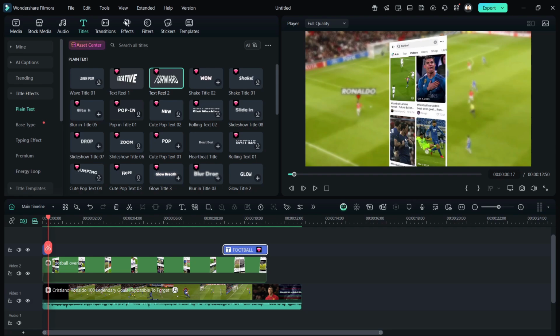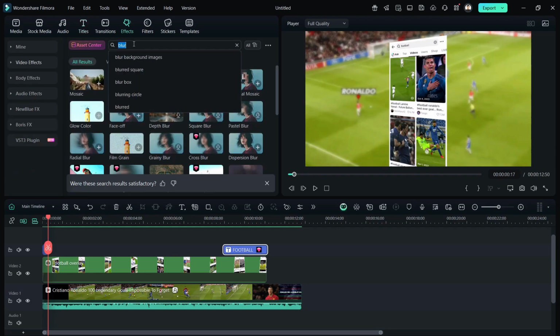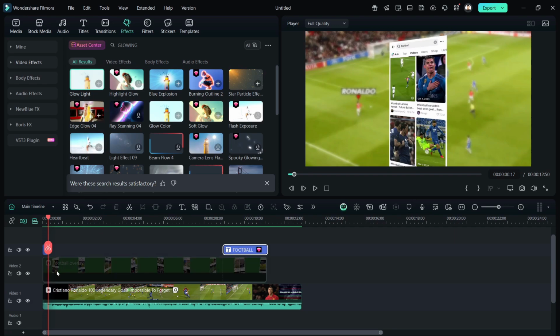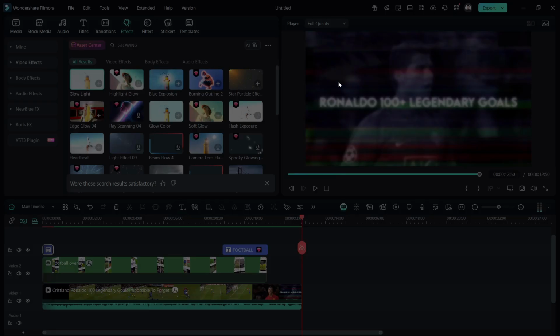Lastly, let's add a glowing effect to our 3D scrolling video clip. Search Glowing in Effects tab, drag and drop this effect to your clip, and we're done. Let's watch the results.